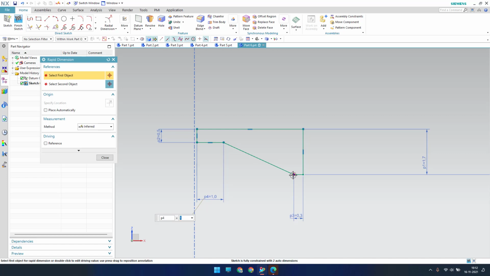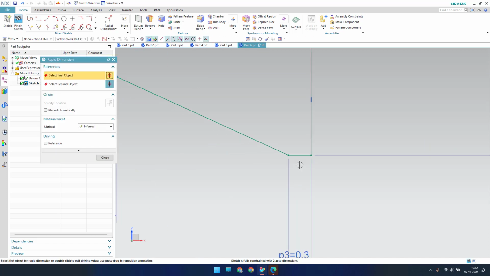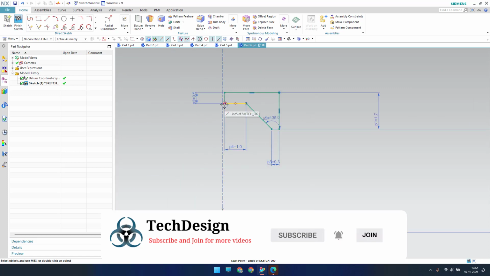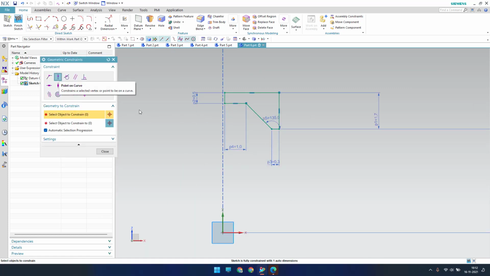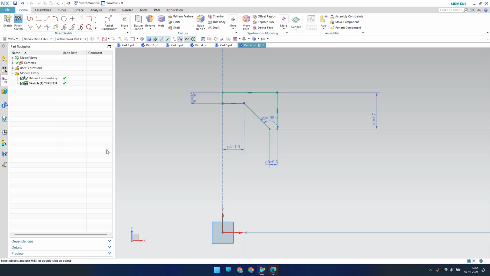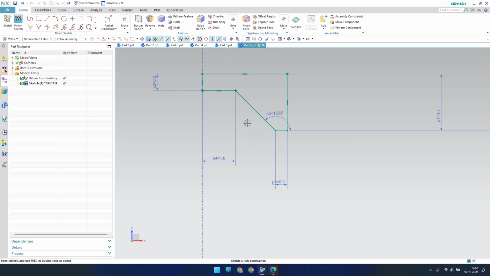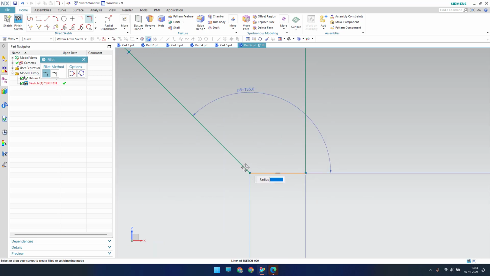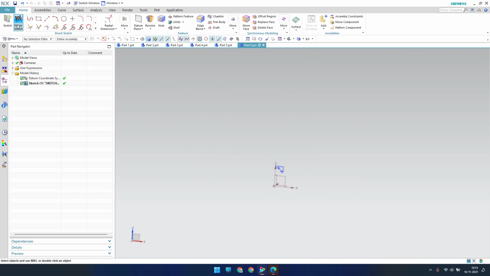Okay, and then there is an angle, so let me give an angle here between this and this, it is 135. Okay, and also I'll make this a point on a curve, so this point should lie on this curve. So now the sketch is fully constrained, but we also have some fillets here, so let us press F. Okay, and whatever this fillet is 1.5 mm and this is 0.35 mm. Okay, so the sketch is fully constrained, so we can finish the sketch.